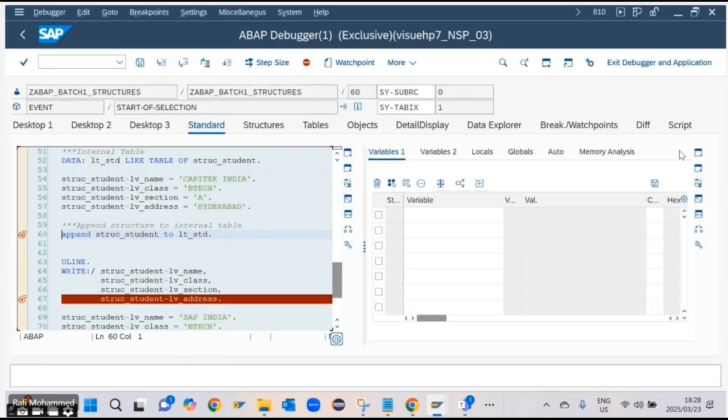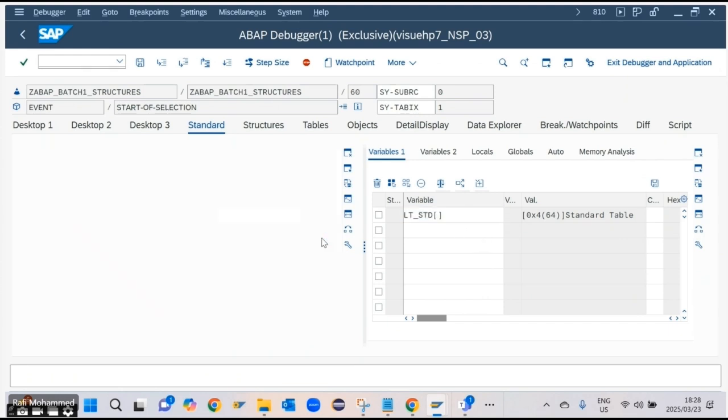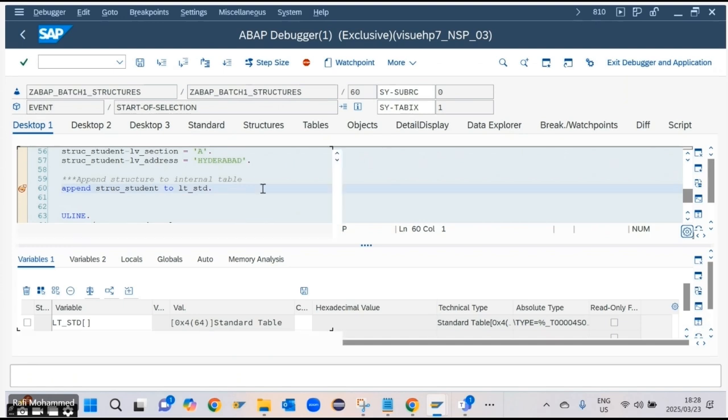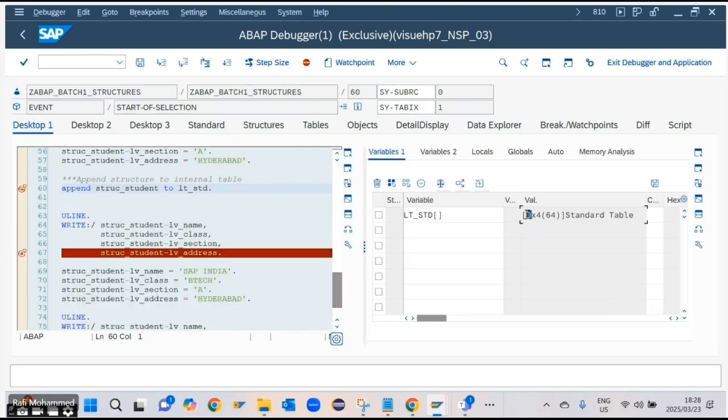This internal table concept is very important. Now let us see first. Generally for an internal table we will use these square brackets. Hit enter, double click on this. You see this? It is empty, right? You see this is 0 records. Now I am at line number 60. I press F5. Observe here. What happened? One record inserted into the internal table.